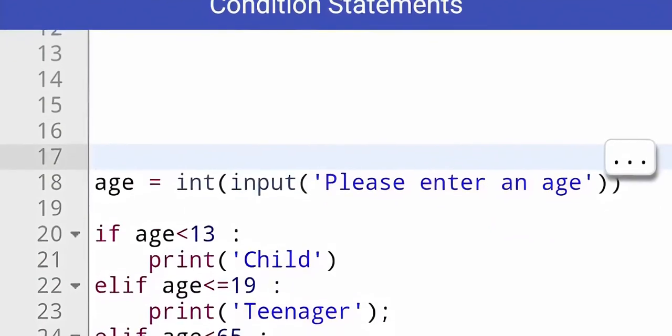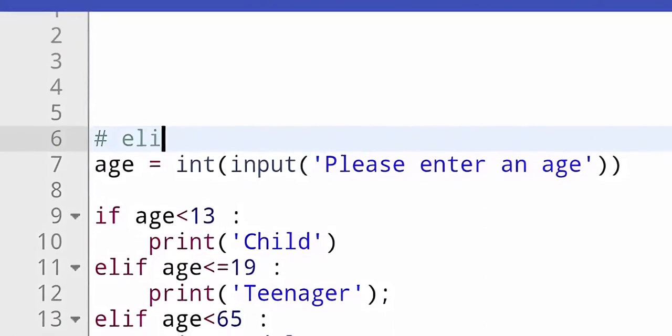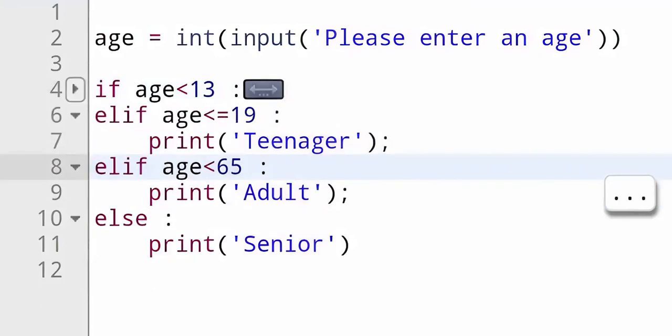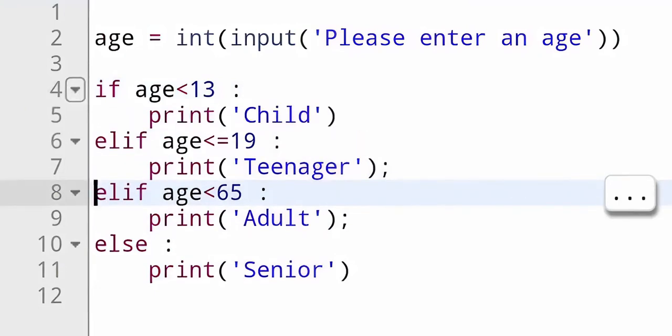So in this example, we're checking a user's age. We're asking the user to enter their age, and then we're checking if the user is a child, a teenager, an adult, or a senior based on their age. And here you can see that we're using two else if statements. And you can think of this whole entire block of conditions as one unit.